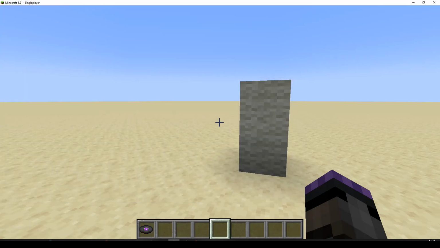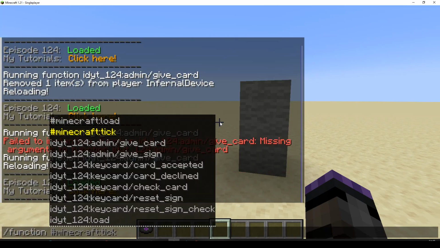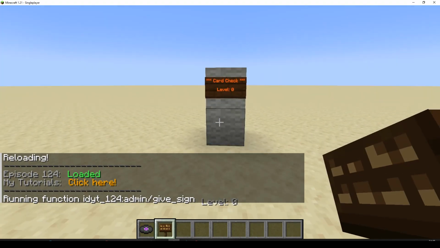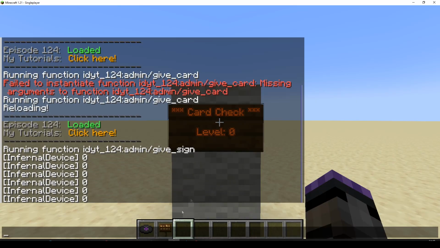Let's go back. Let's do a reload. Let's run the function to give ourselves a sign. We haven't macrofied it yet, so we should just be able to do it like that. Let's put it on here. Card check level 0. We right click it. We get a 0. Cool.